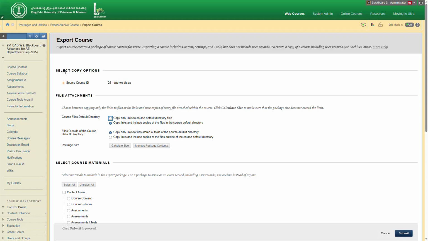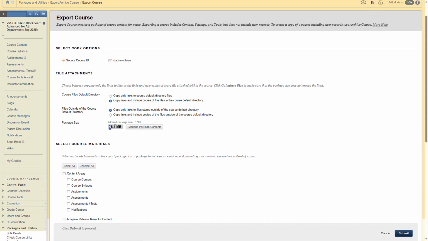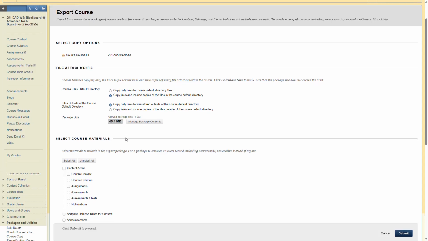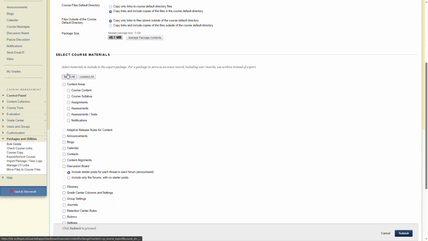This will show a page with a couple of options for exporting the package. For example, you can click on the button Calculate Size, which shows the course file size. By default, all the content files are included in the package.